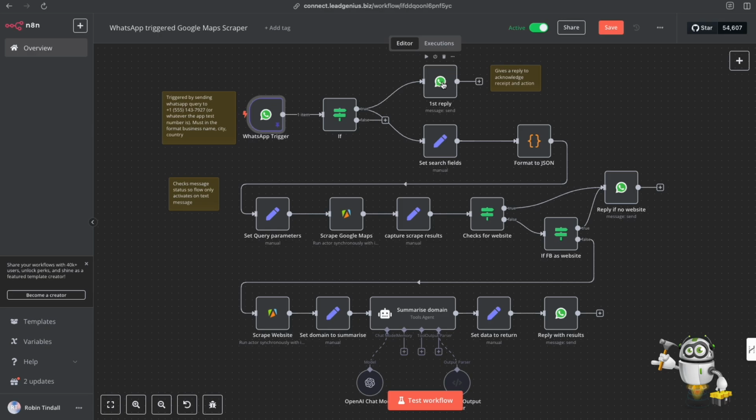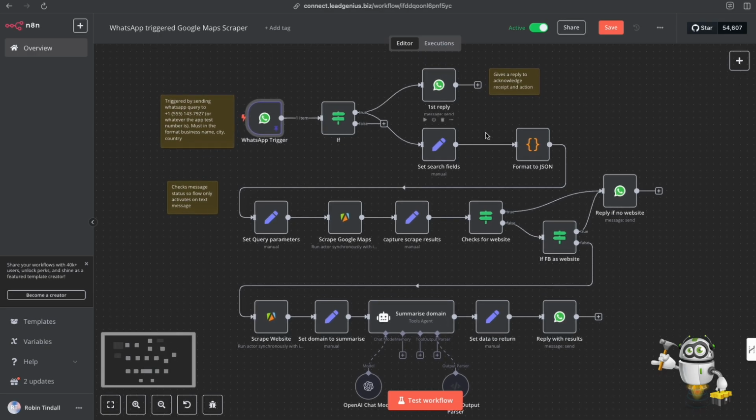We're sending a quick reply to say, got it, I'm working on it. Then we're processing the data. We're sending it over to Apify, a tool where there are APIs and scrapers for all kinds of things like LinkedIn and Instagram, and of course Google Maps, which we're using today. So we're scraping those Google Maps.